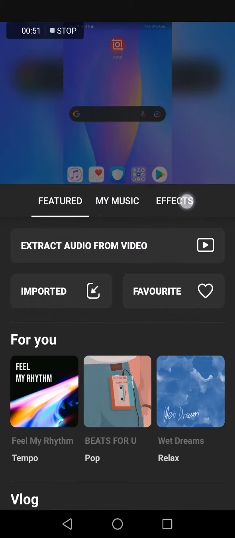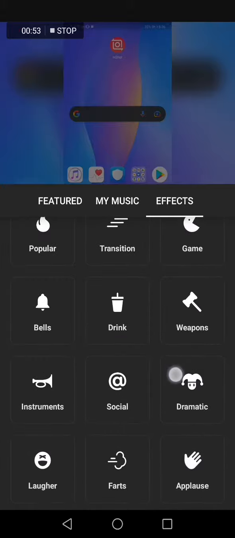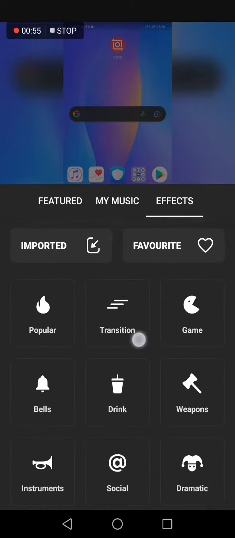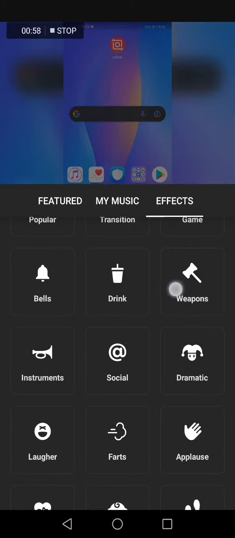And if you want to add effects, click effects. Now as you can see, you can add transition effects, game effect, drink effect.